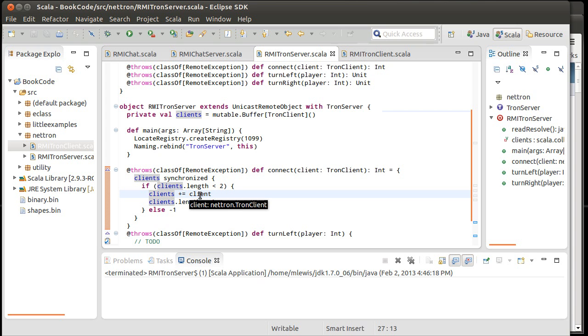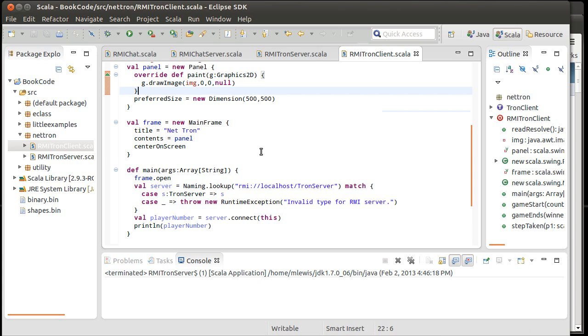So what we're going to do in the next video is come back and start making this interactive and start working on how we get the client to draw things.